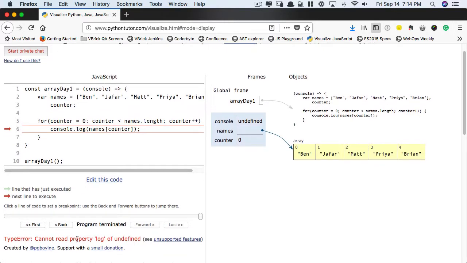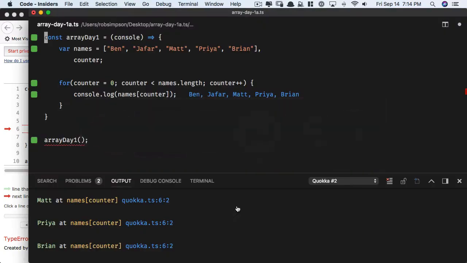And we have cannot read property log of undefined. So log is the console, and we have not done anything. Now, the reason that we're having some issues here, to be honest with you, is that I've taken this code from a course, or not necessarily a course, but this learning RxJS, and so it's in the browser. So there's obviously some things that we'll have to take away from here.